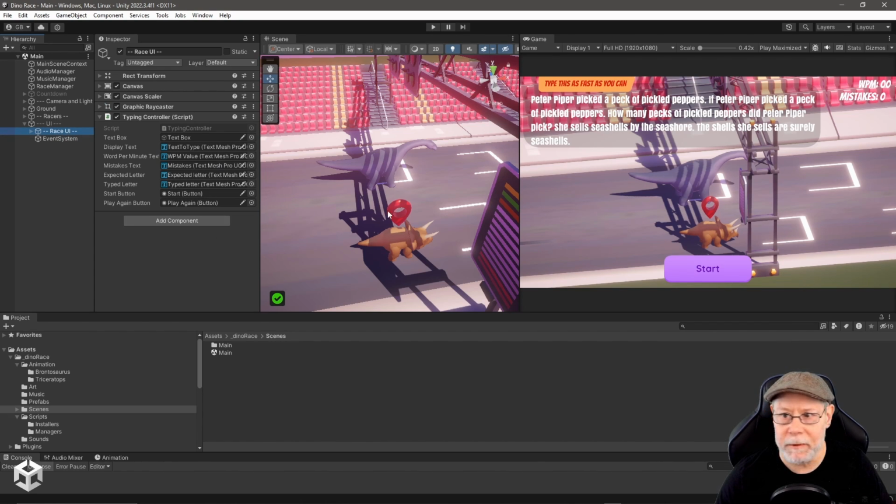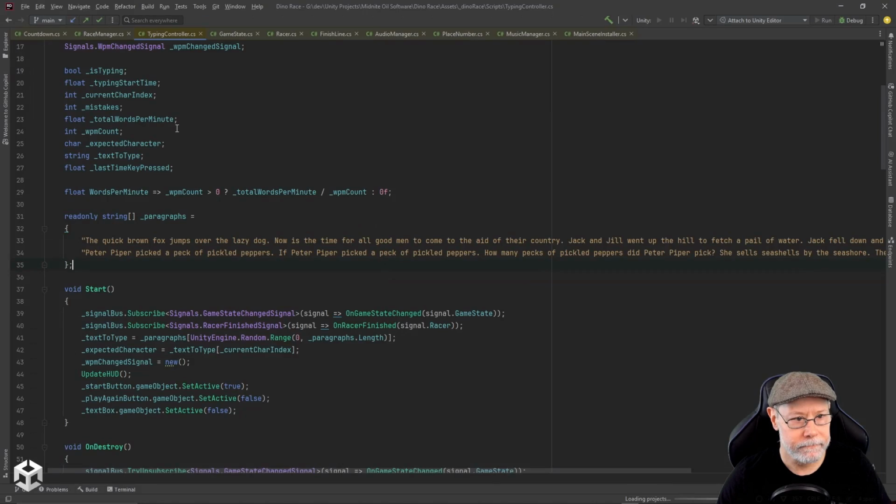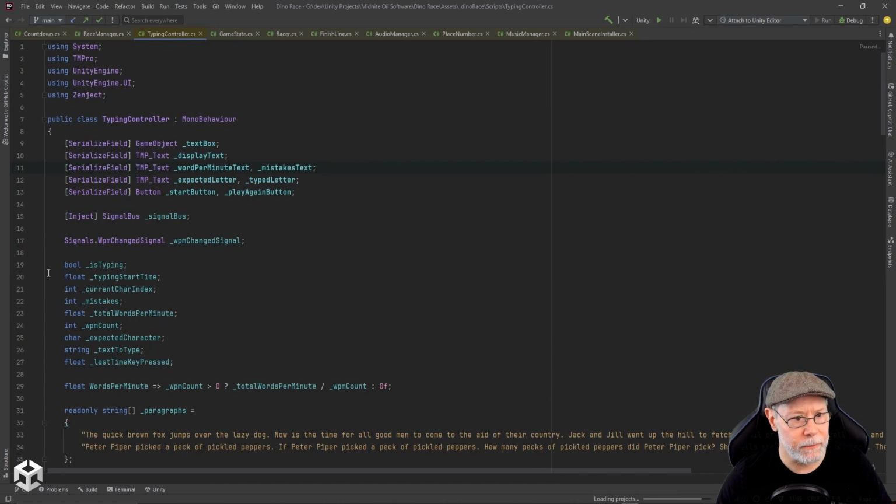The Race UI element basically displays the stats that you see up here on your screen, your words per minute, and how many mistakes you made. And it also displays this text here, which is what you need to type. But let's just jump into the class itself. And you can see it's a pretty simple C# script.